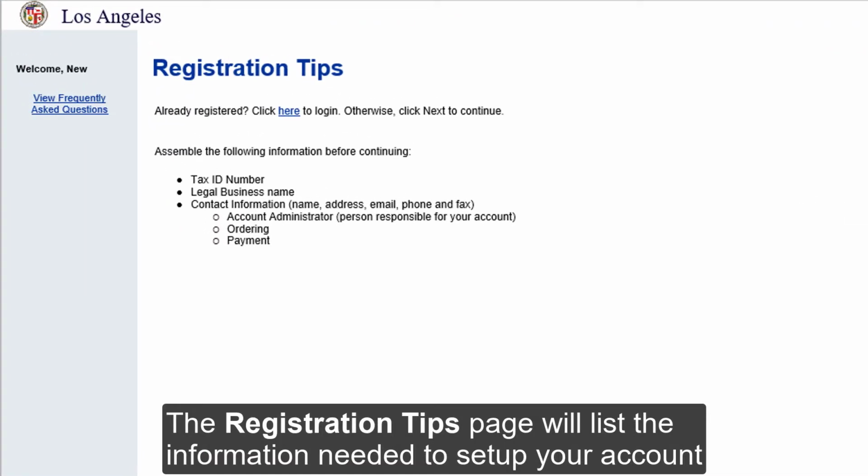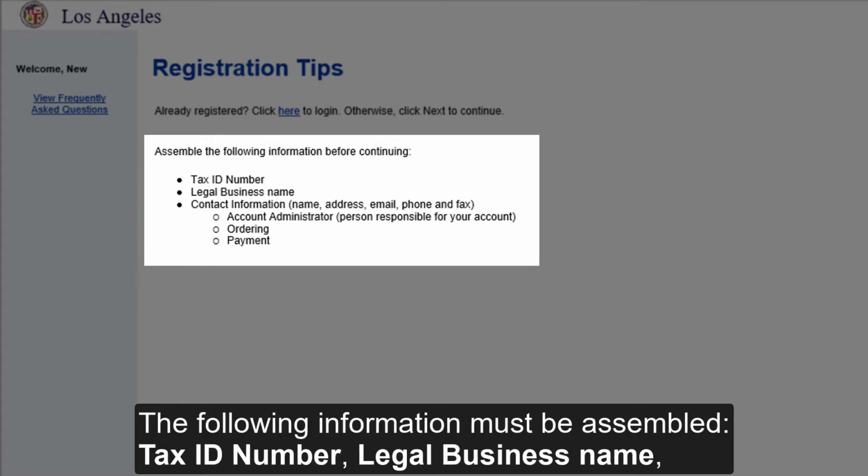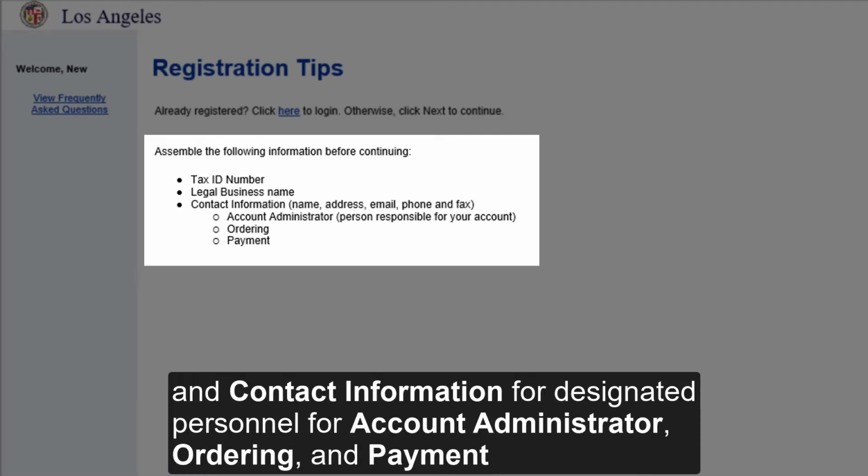The Registration Tips page will list the information needed to set up your account. The following information must be assembled: tax ID number, legal business name, and contact information for designated personnel for account administrator, ordering, and payment.